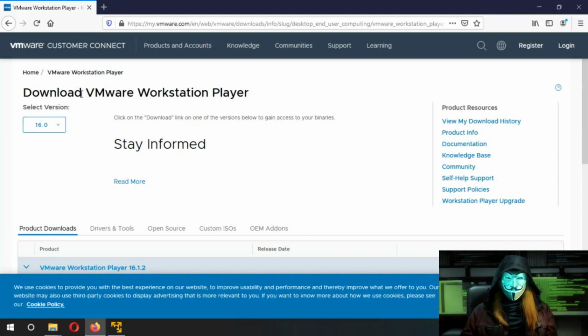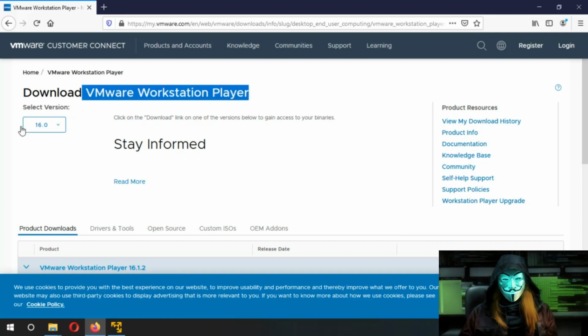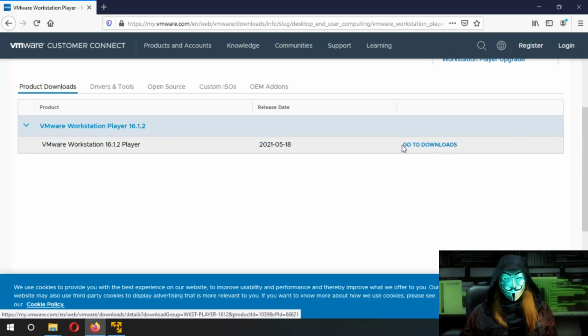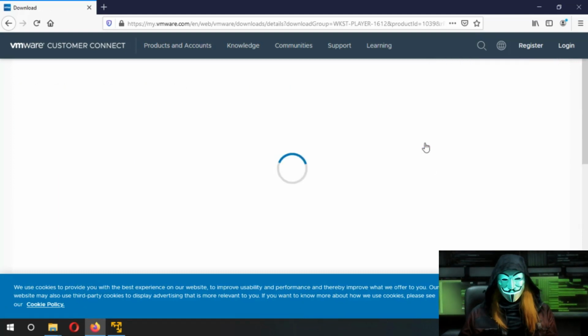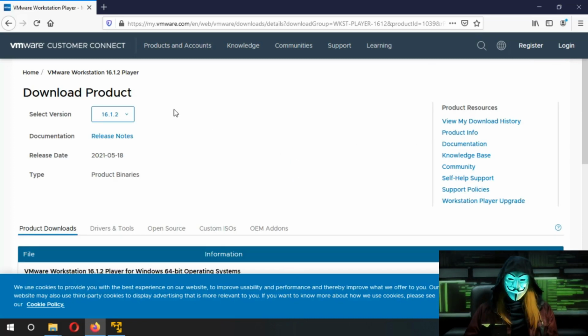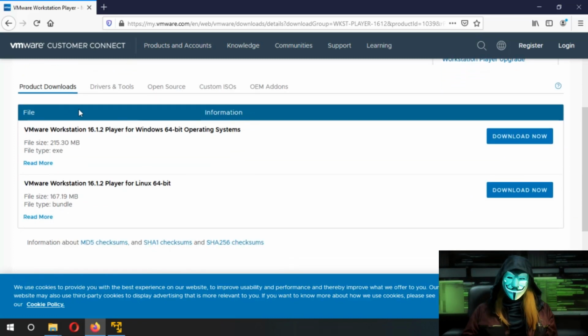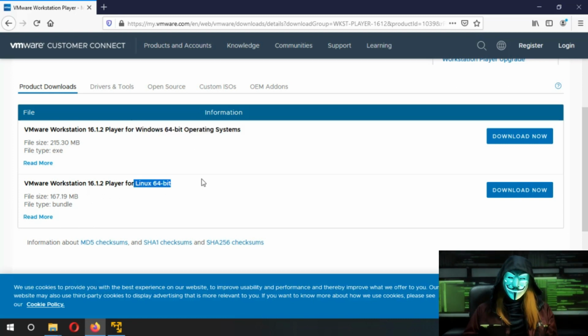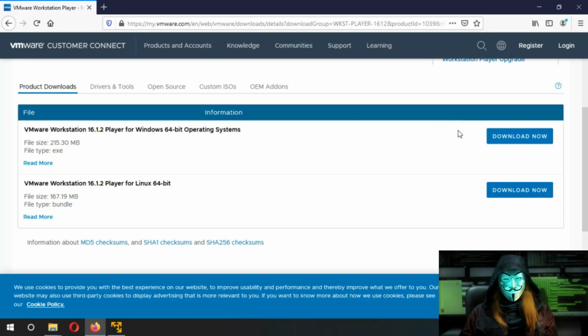Now from here you can just select the Workstation Player, the latest version. Right here you'll see product downloads, and click on go to downloads. Then it will give you the download options. So from here, under product downloads, you have the file. You can download it for Windows 64-bit OS, or you can download it for a Linux system as well. In this case, I'm using Windows 10 64-bit, so I just go ahead and download it from the first button.